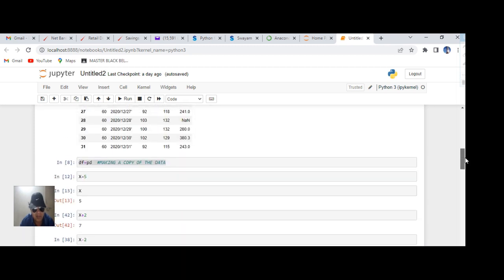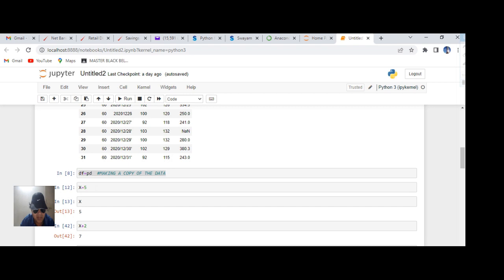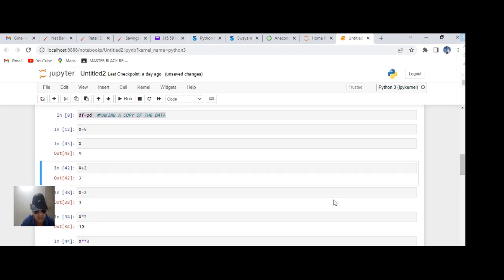Oh, sorry, I forgot. Let's start some variables also. So x is equal to 5. Then if you type x and then shift enter, it shows the value as 5. Then if you say x plus 2, it gives the value as 7. Then if you say x minus 2, that gives 3.